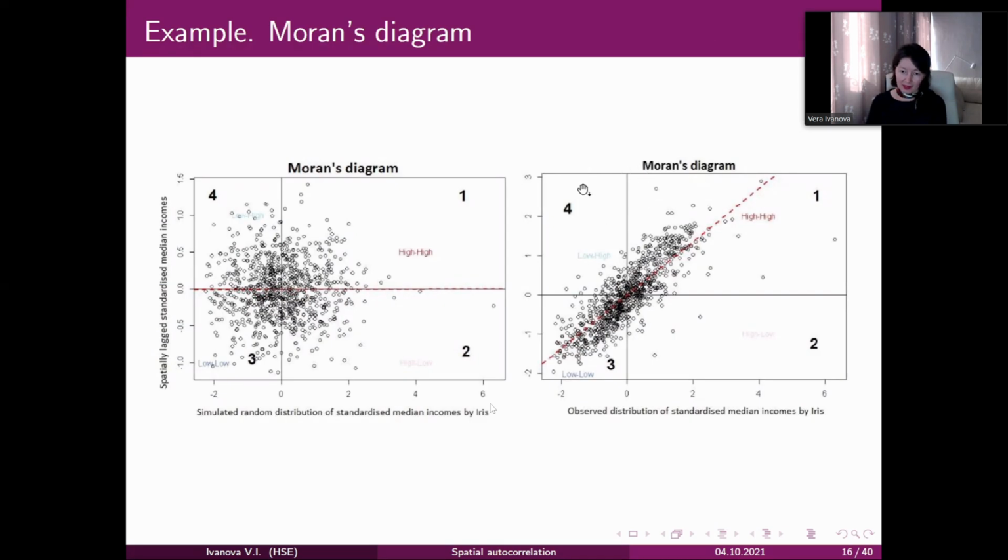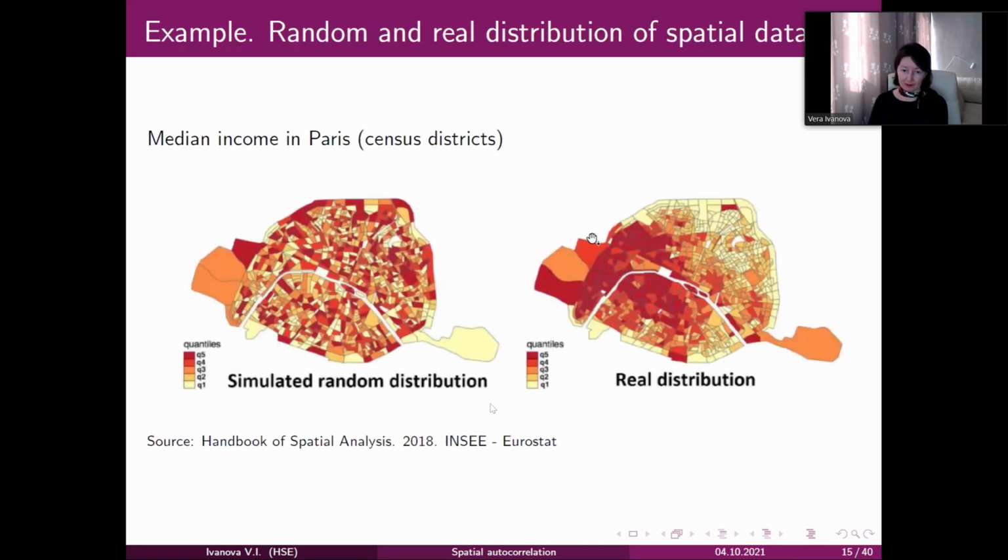For the case of negative spatial autocorrelation, we get a line going through the second and the fourth quadrants. So this means that rich regions are surrounded by poor regions, and poor regions are surrounded by rich regions. Okay, negative slope of this diagram.